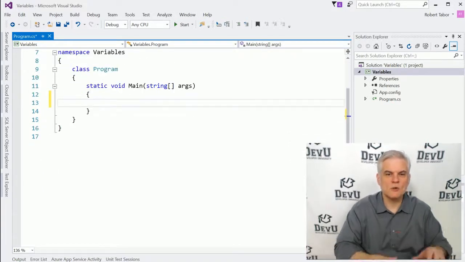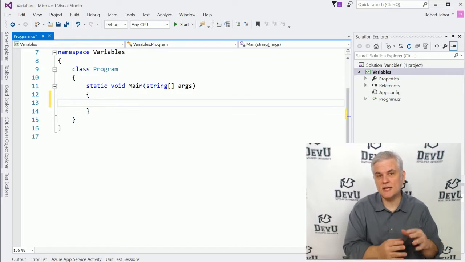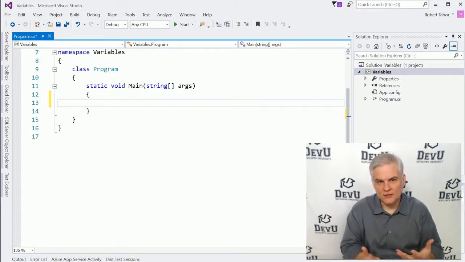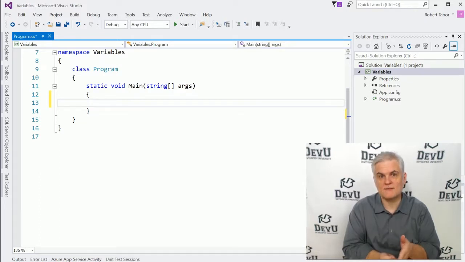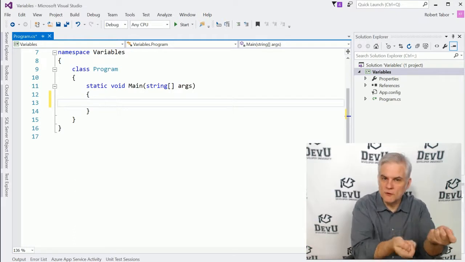All right. So before we get started, there's one big takeaway from this lesson, and that is that a variable is simply a bucket in memory that you can put data into and retrieve data out of. But we have to tell the compiler, we have to tell the .NET runtime what size of buckets that we want to create. So we have to declare our variables.